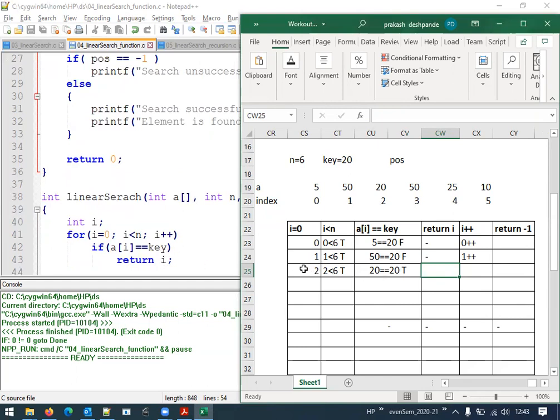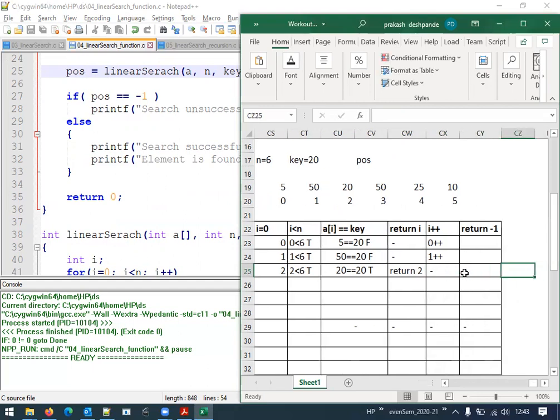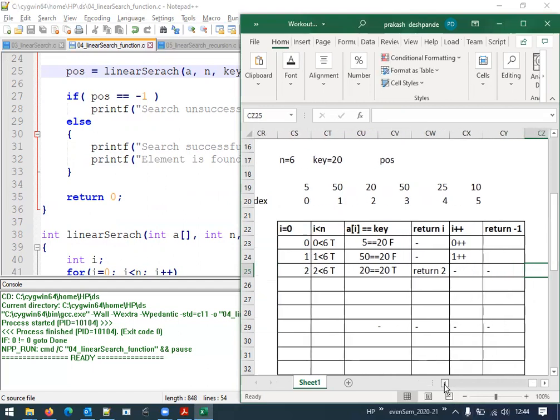What is the i value here? The i value is 2. So now return 2 will be executed. So 2 will get returned. Where? It will get returned at this particular statement. Since it returns, i++ will not execute. Neither will the next statement, return -1, be executed.